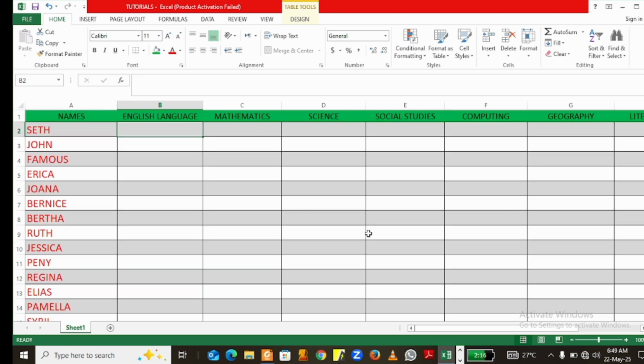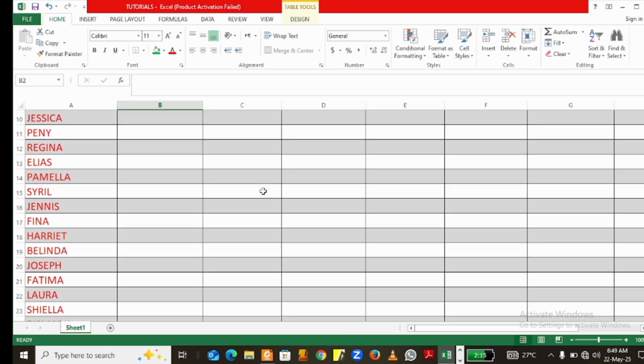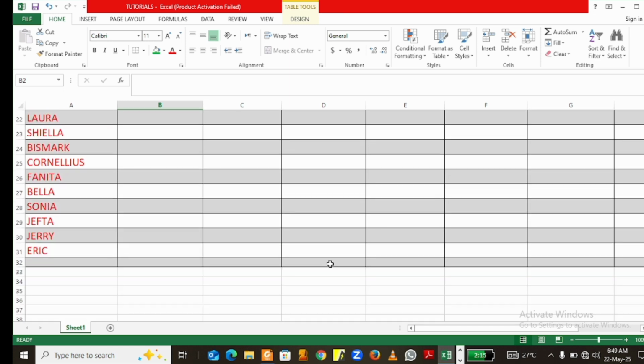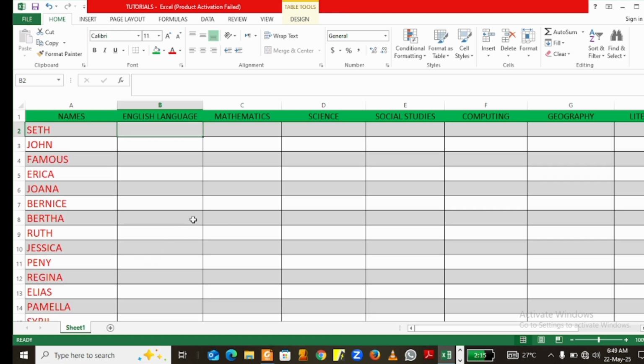And so it has become necessary in this case that I will have to lock this particular heading so that even when I scroll through, they will be able to display to the next person, even when the sheet has a lot of people.